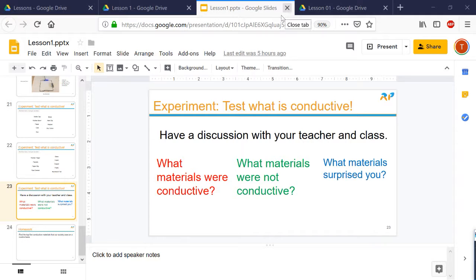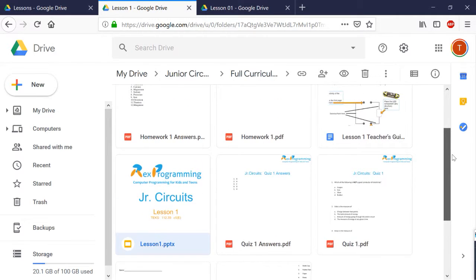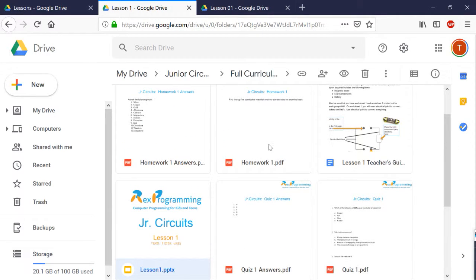So this is just a little demo of what you can expect from this. And of course, once you're done with the lesson, if you so wish, we have created some homeworks and quizzes that the students can take if you feel it's necessary. They're always going to be part of your entire set.